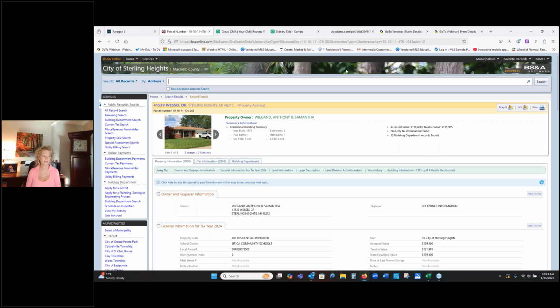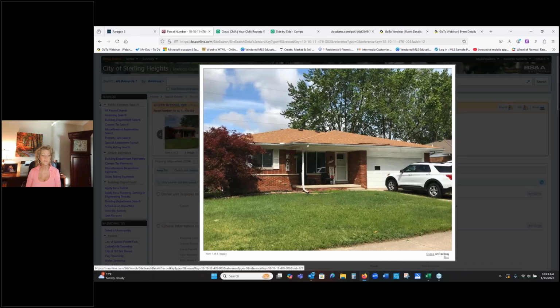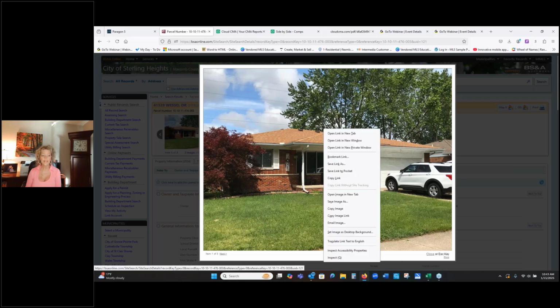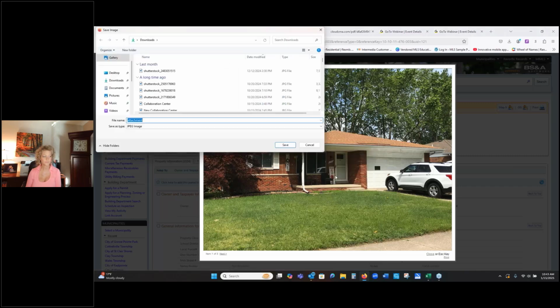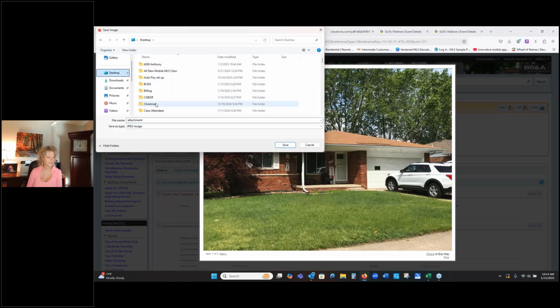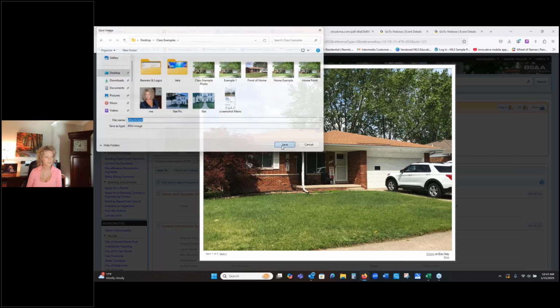Another thing that I mentioned early on is you see this photo, this is a public records photo. This is the photo that I want to include on my cover. If you don't want to take someone else's photo in the MLS, as you know, there's a fine for stealing and cloning and using photos like that. But if I want to use this particular photo, I can simply right click on it, save the image. I am going to save this to my desktop under my class examples here. That way I can find it when I'm frantically looking.